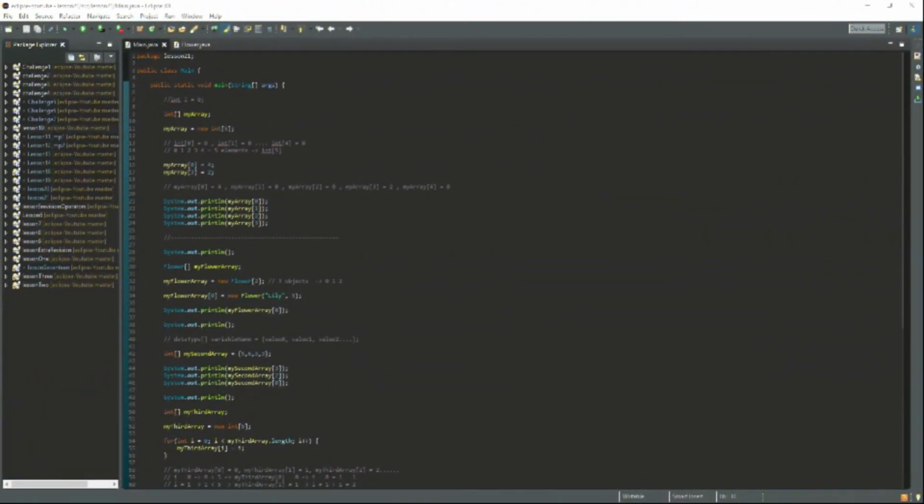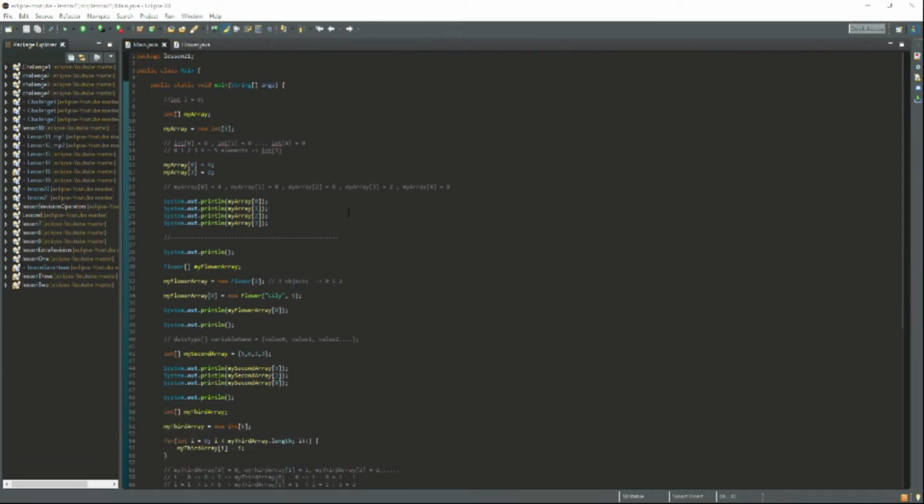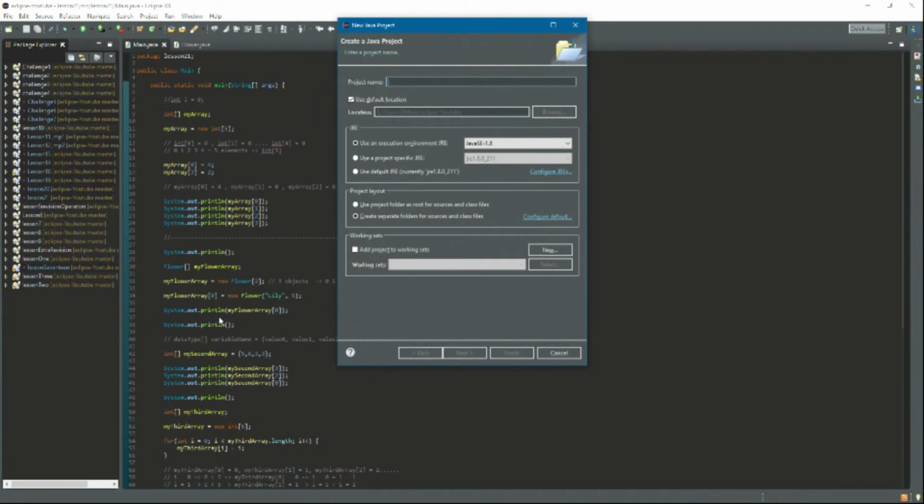Hello everyone and welcome to Java lesson number 22. Today we will talk about references in Java. Open up your Eclipse program, then you can create a new Java project. We will name it lesson 22.